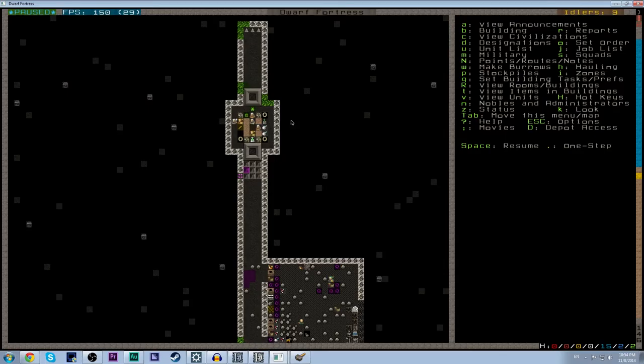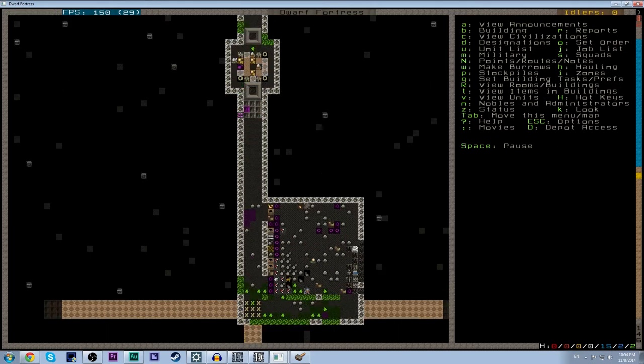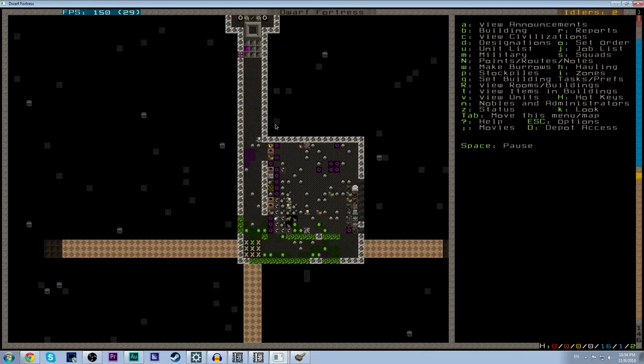So when we last left our fortress, we were getting ready to do some trading. We had selected a bunch of goods to move to the trading depot, but we hadn't really gotten much further than that. We were also getting these drawbridges set up to act as our defense. So let's carry on without much further ado.